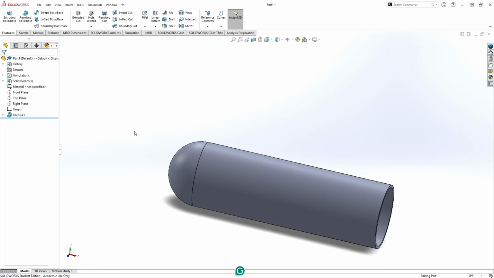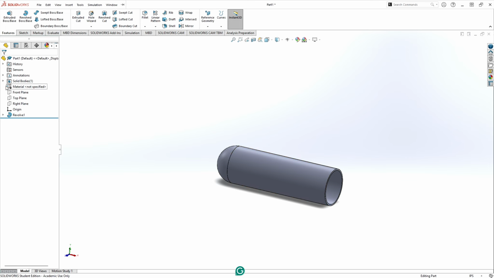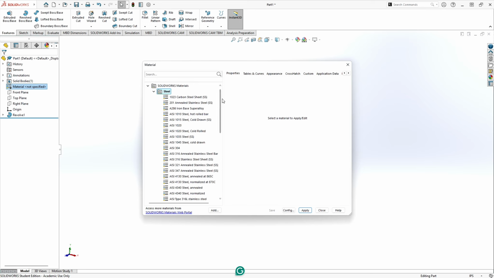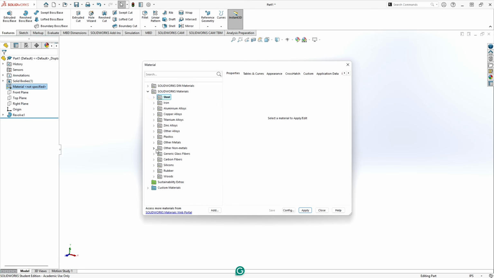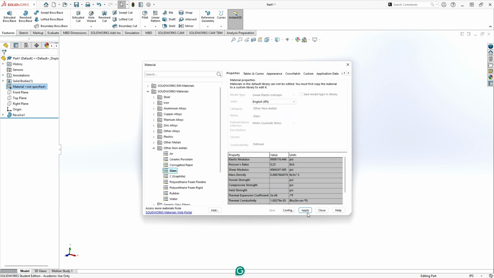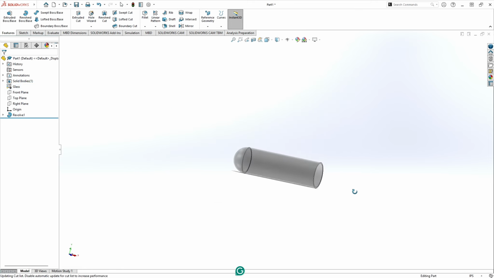Now we're going to do properties. For this particular one, we're going to edit the material, and it's glass. You could look it up on McMaster-Carr. It is a specific type of glass, but we just have basic glass in our standard library. So we go into, I think it's other non-metals, and you can select glass as your material and hit apply. And hit close, and it should show up clear.